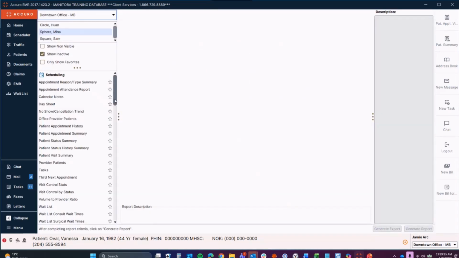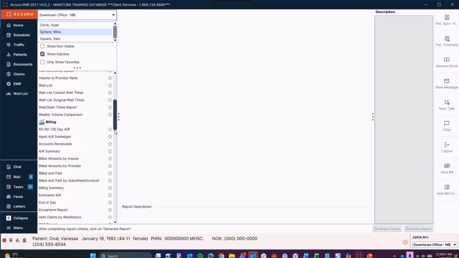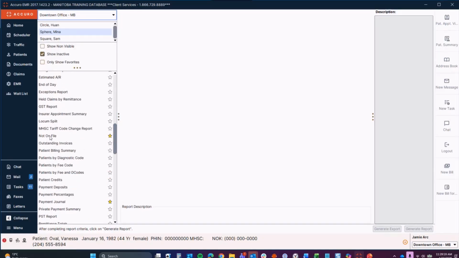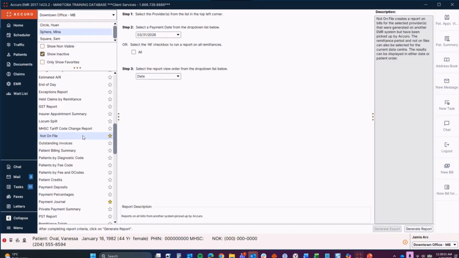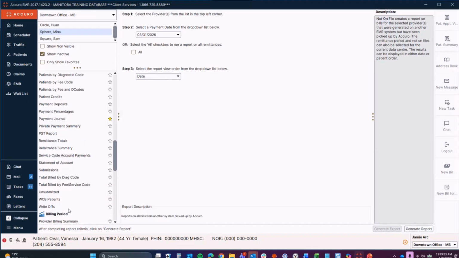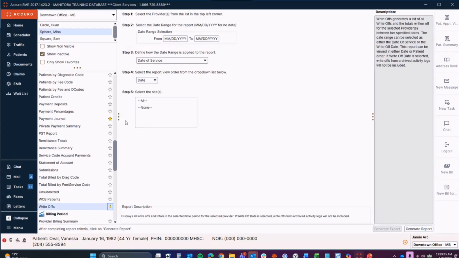Now, earlier I had mentioned being able to do NOF. There is a report for that if you're looking for anything that you've put as not on file. And same thing with our write-off reports. If I want to come and find anything that I've written off, I have the option to go and search for those. That way, if I need to run any reports of the items that I have dismissed or reconciled, I can certainly bring up the totals for those.